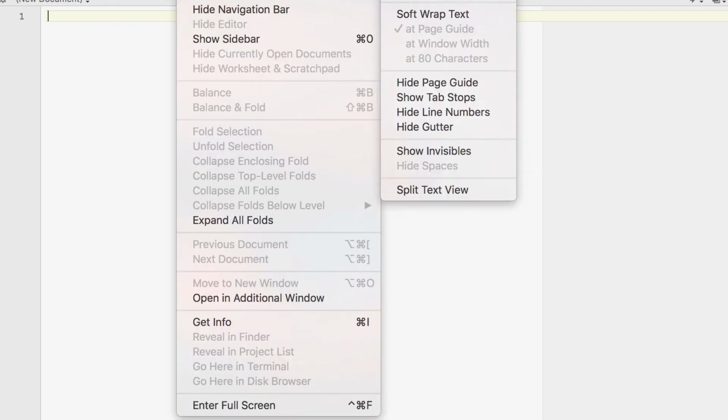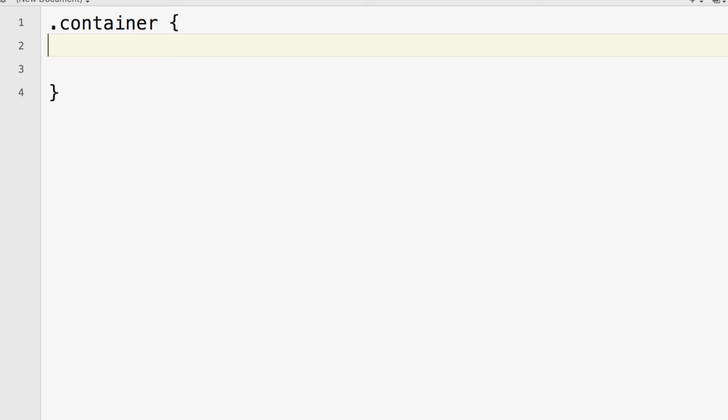And let me blow up my text size here. This is going to be a CSS file. So I'm going to start with .container, and I'm going to give it the same basic properties and values that we almost always give a container. I'm going to go with a width, and I'll do 1,000 pixels. That's pretty common.